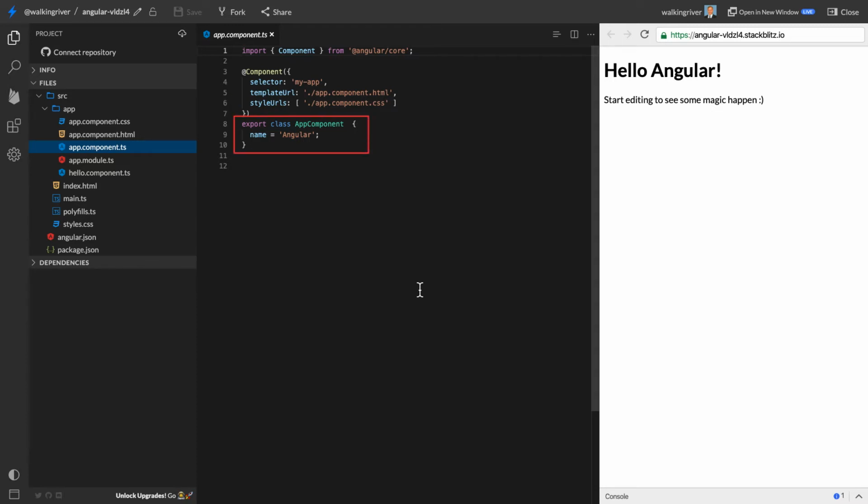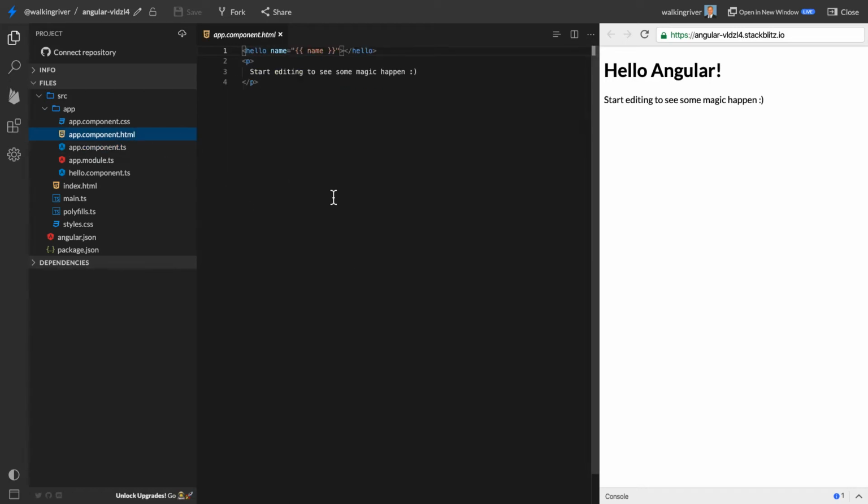The executable portion of the component code is found inside the class definition. This one contains a single line of code, meaning it isn't really doing much. But this is what we mean by separation of concerns. The code, the markup, and the styles are all separated from one another. Let's take a look at the markup. This is found in the template file.